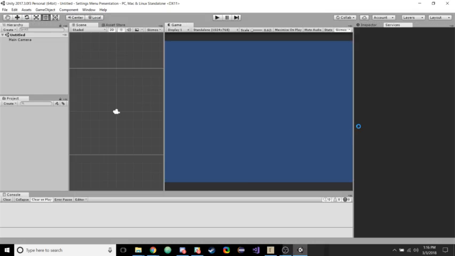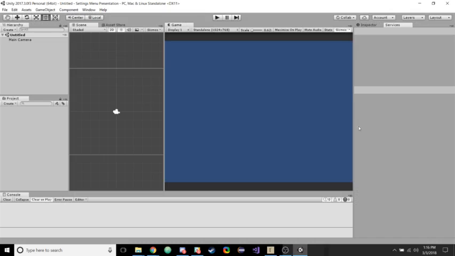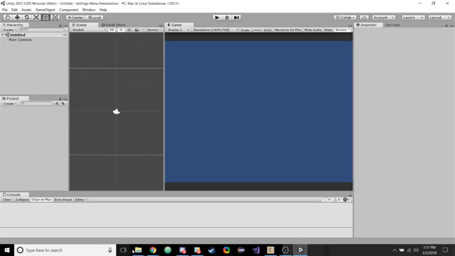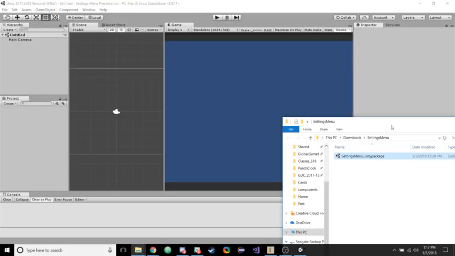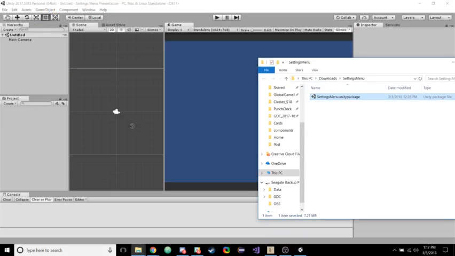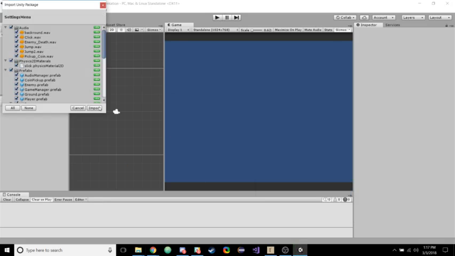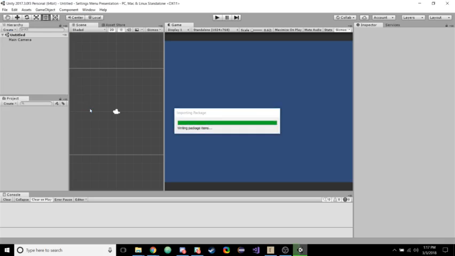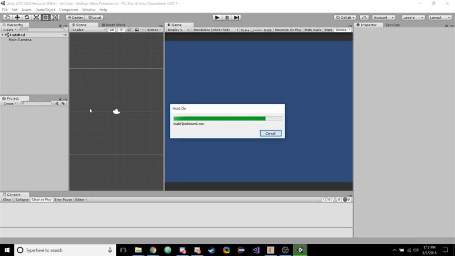And you want to make sure you have the asset package also downloaded from Stu.org if you don't already. That'll be the first thing I do. I have it downloaded already, so I'm just going to drag it in and import all of it. It'll just take a minute.